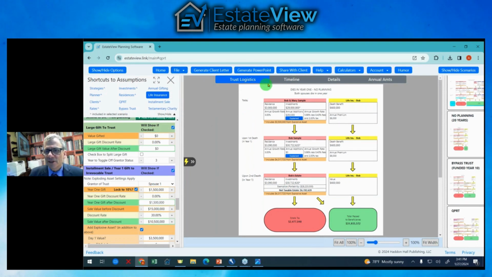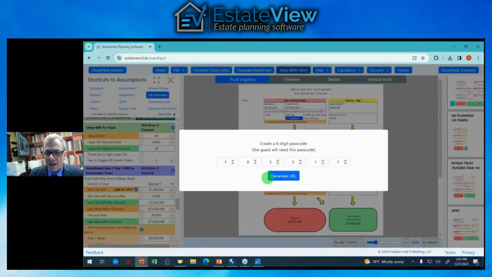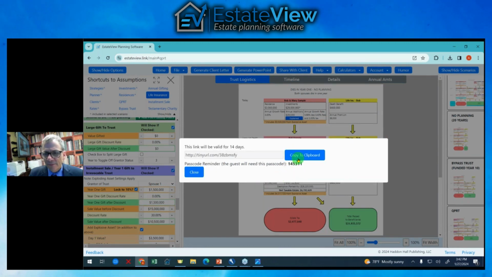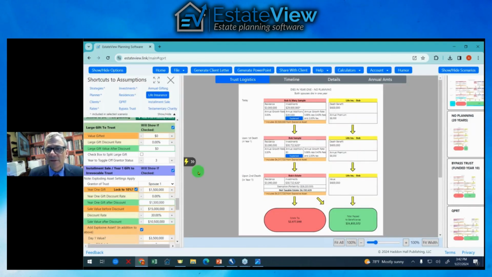In addition, I can share this with the client. I can share the software and the inputs now in place with the client. I click Share with Client. It gives me a code number, and I can change the code number. I click Generate URL, click Copy to Clipboard. Now I can send them an email, hit Paste, and this code will go in the email, and they'll have 12 days to use the software at no charge if you have the advanced version.